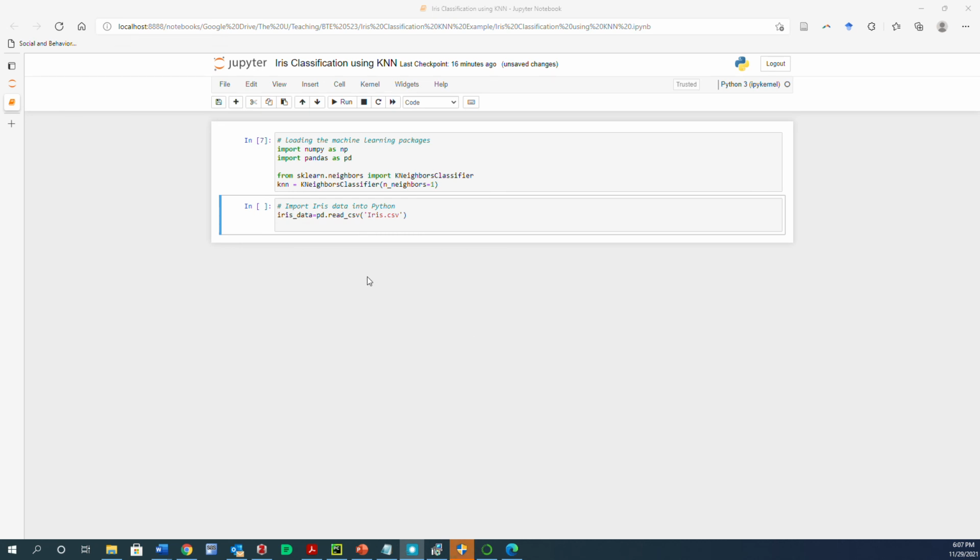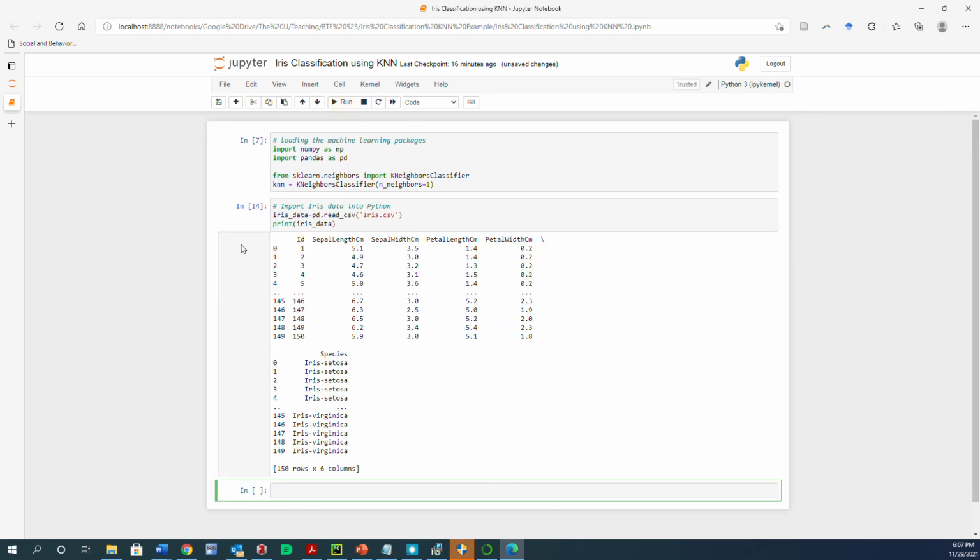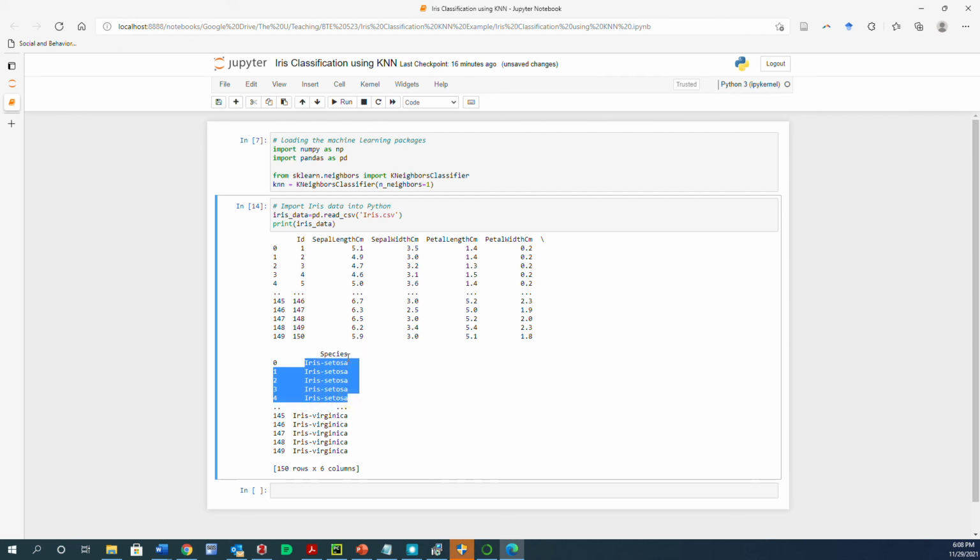And now if I just type in print(iris_data), Python is going to print the dataset for me, but not all of it because it's too much. So it's going to print the first 5 rows and the last 5 rows, and you can see you have the ID, which is the observation number, then sepal length in centimeters, sepal width in centimeters, petal length in centimeters, and petal width in centimeters, and of course the type of the species, right? So the first 5 are all Setosa species, and the last 5 are all Virginica species.